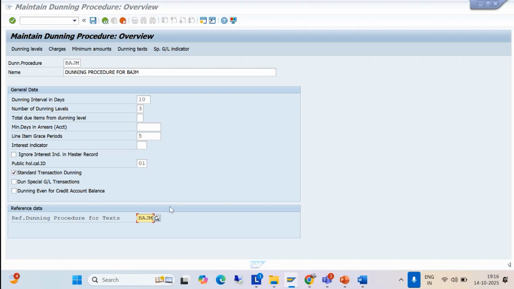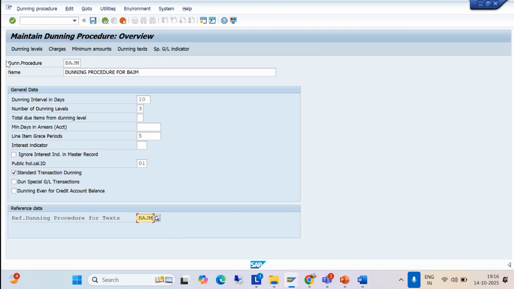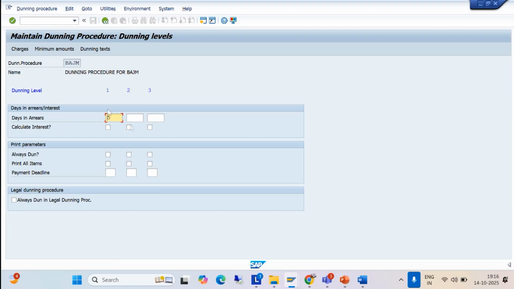So if you see here, click on dunning levels. So this is the dunning level. How many levels have we been given? 3 levels. So we just click here. Just ignore this warning message. The reference dunning procedure has 0 dunning levels. Yes, just press enter. And if you see here, a 10 days gap I have been told, no, 15, and after 15 it should be 25.